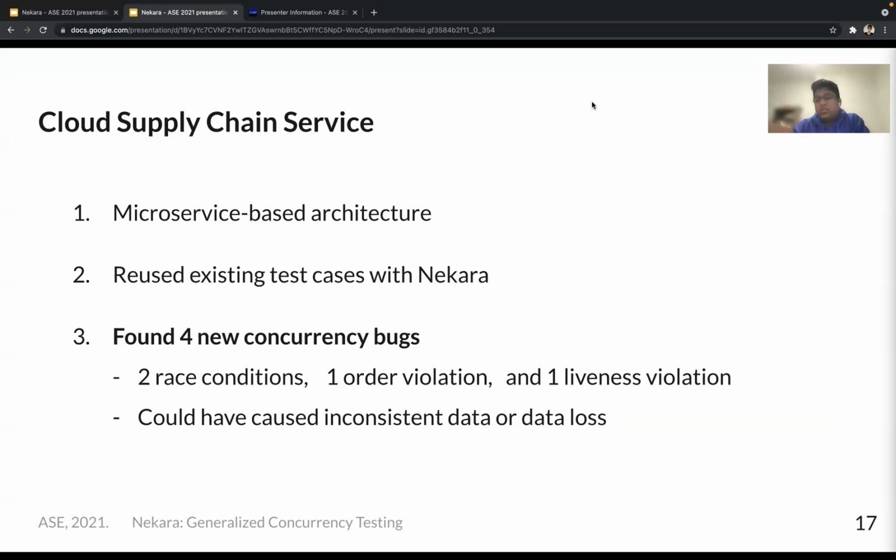Azure developers used their existing test cases along with Nekara TPL mocks and found four new concurrency bugs in the production version. Two of these bugs were race conditions, one order violation, and one liveness violation bug. These bugs could have caused permanent data loss or even inconsistent data between databases.